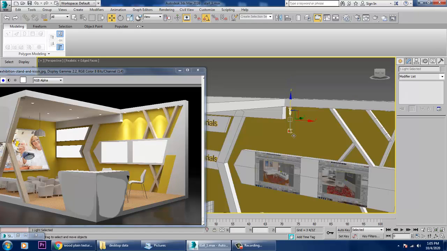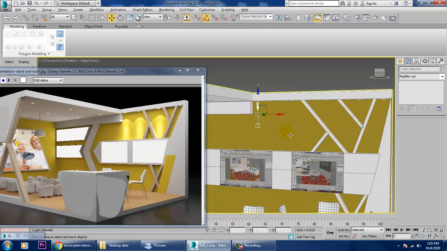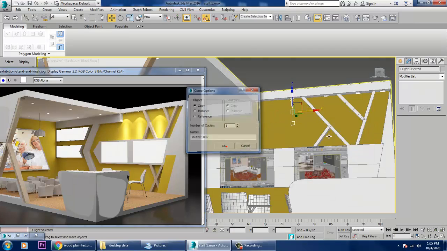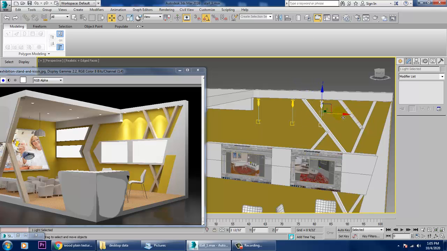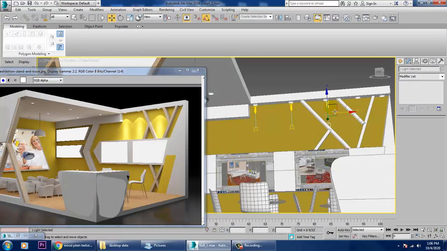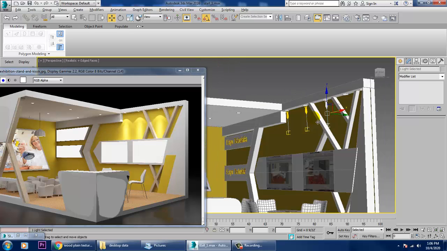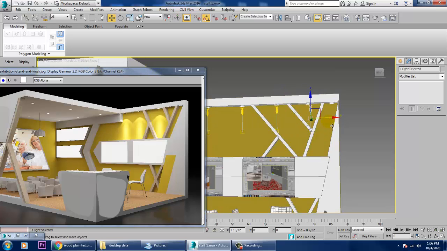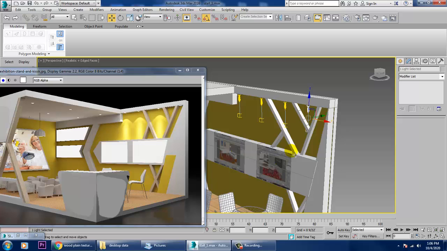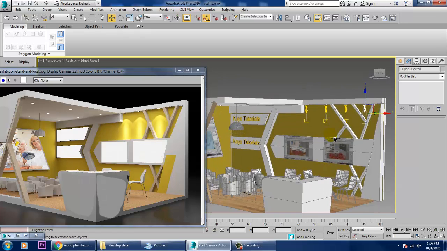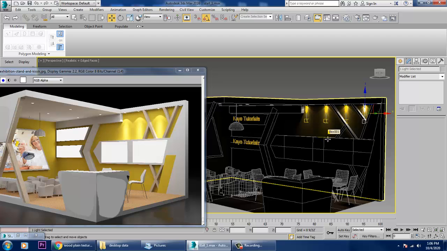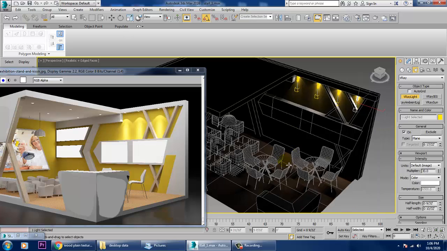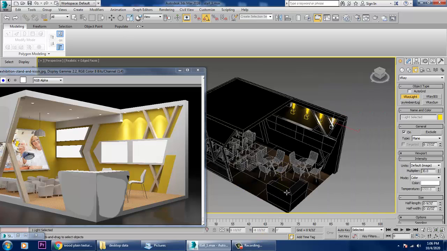Select this, shift and drag, duplicate the light, again shift and drag, duplicate the lights, so let's just duplicate these lights over here in this way. That's it. So let's go into this and let's take a V-Ray light over here.